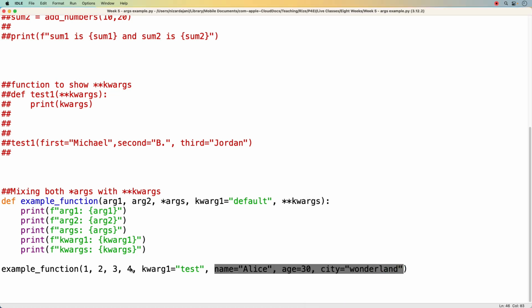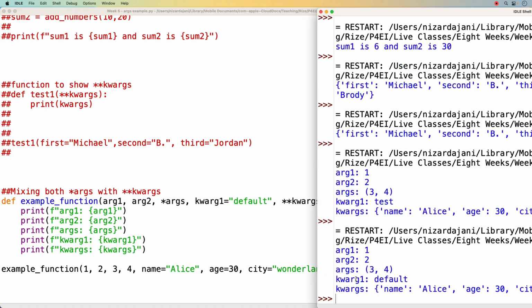And just to show you that if I don't specify a kwarg1 variable here, and I run this, the kwarg1 takes the default value, which is specified here in the definition.